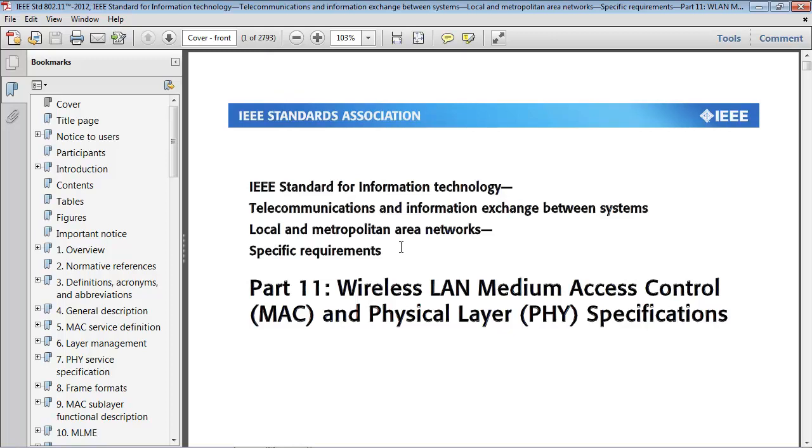Now, we're talking about clauses. And over here on the left, you see what just looks like a typical table of contents. So we see that we have an overview, normative references, definitions and acronyms and abbreviations, and so on. But these numbered items are what we call clauses. For example, notice Clause 8, frame formats.